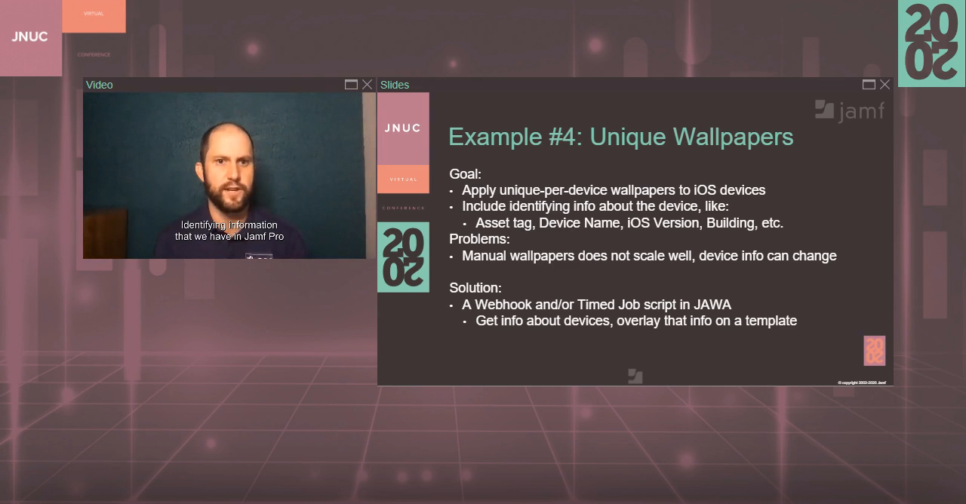Identifying information that we have in Jamf Pro could be things like asset tag or device name. We might want to know what iOS version it's on, what building, department, etc. Now, how is this a problem if we're trying to do this manually through the UI? Well, manual wallpapers do not scale well at all for a lot of reasons. For one, it takes a lot of time to prepare individual wallpapers by hand. Imagine doing photo editing for hundreds or thousands of devices, and you need to make sure that you have it just right, and then you need to make sure you're sending each wallpaper to each individual device.